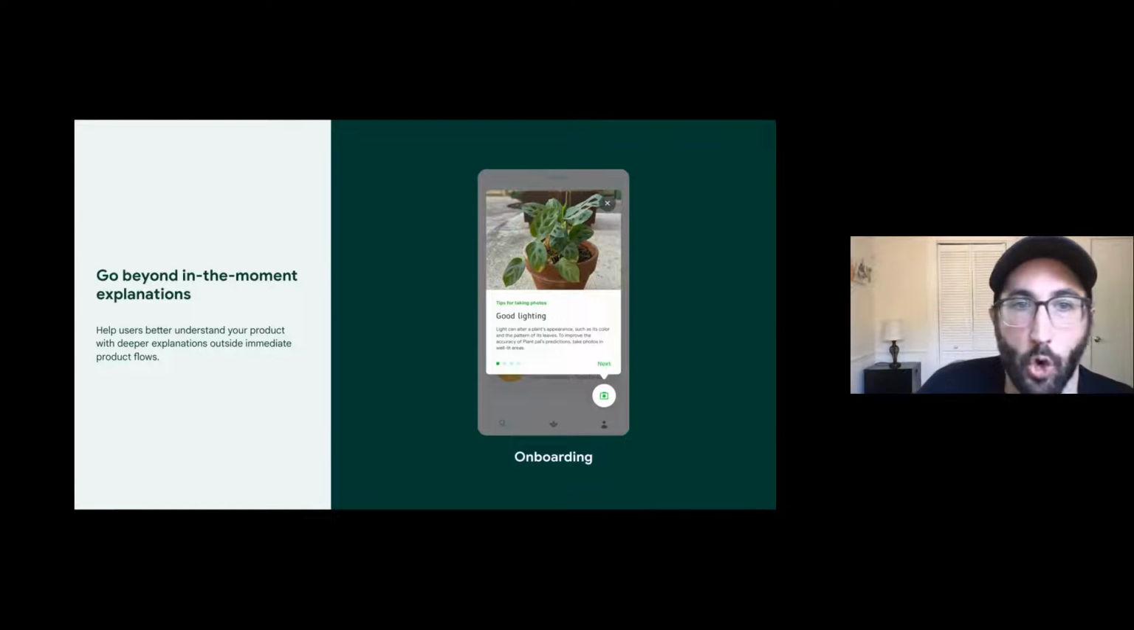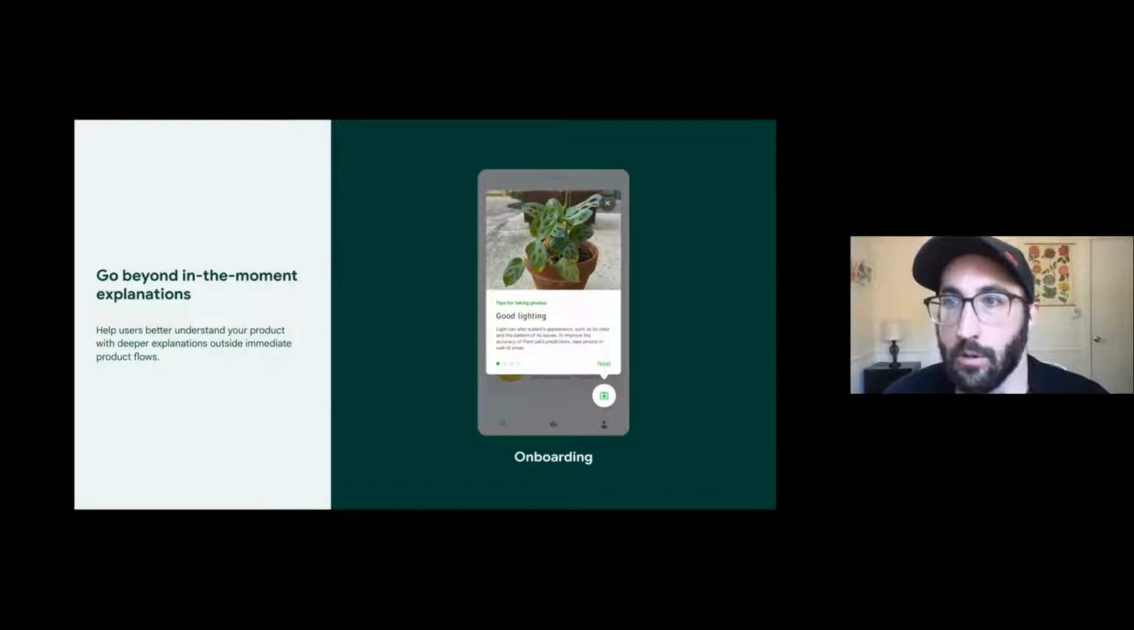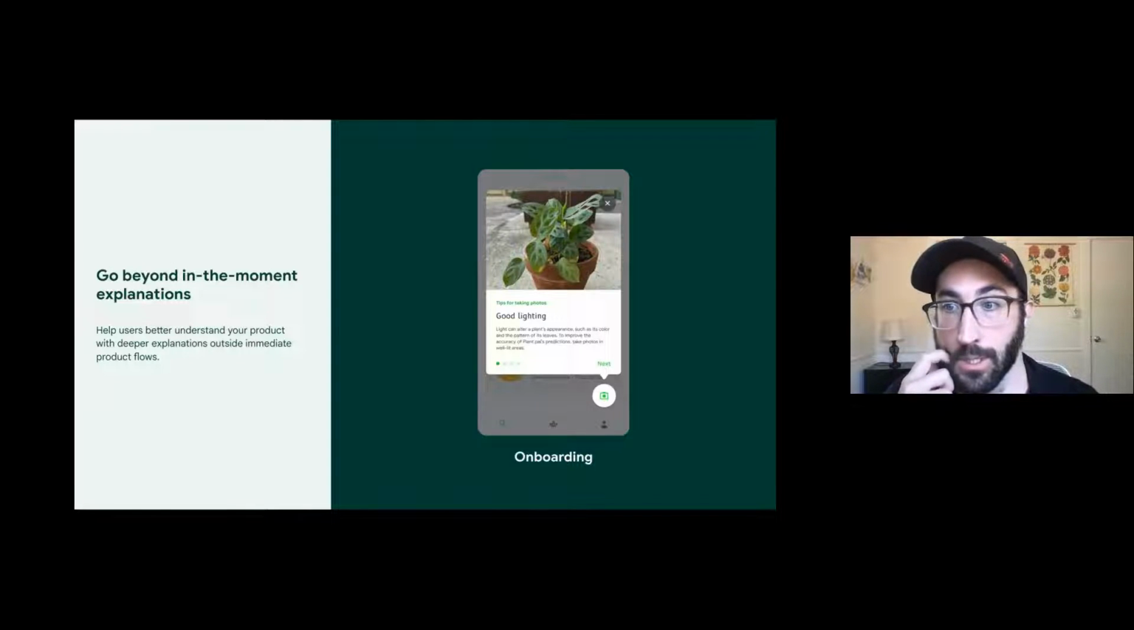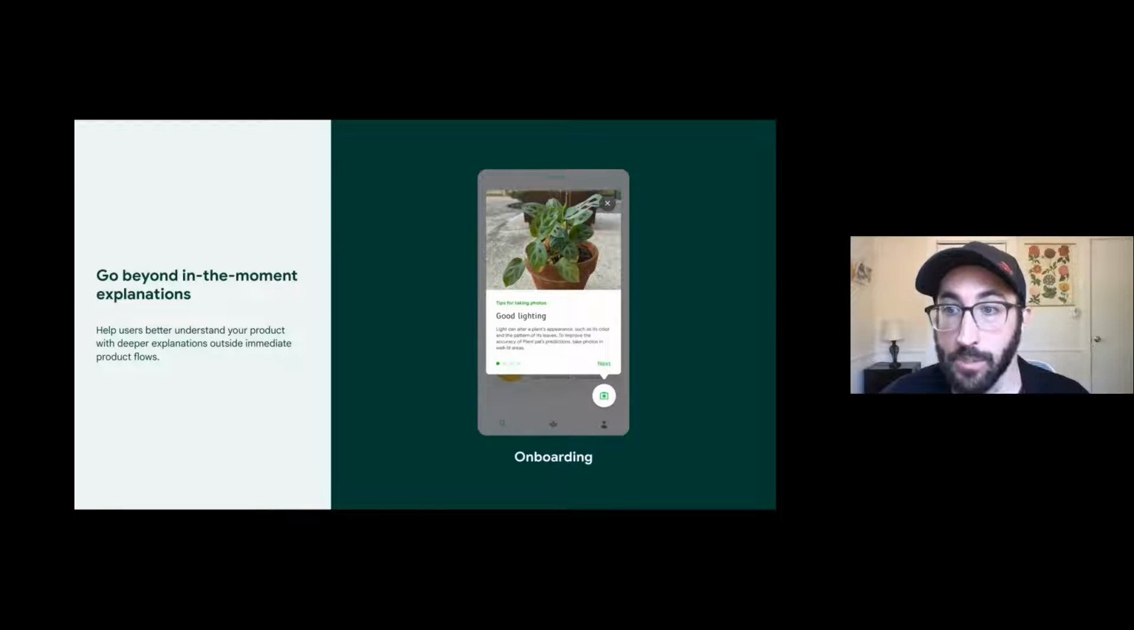Okay, next up is go beyond in the moment explanations. So this is getting a little bit more into the nitty gritty now of explainability in a system like this. And what a lot of folks do with explainability in a UI is they focus on those in the moment decisions of, we're recommending this video because you liked this other video, for example. And those are really important, but that's oftentimes where explainability kind of stops.